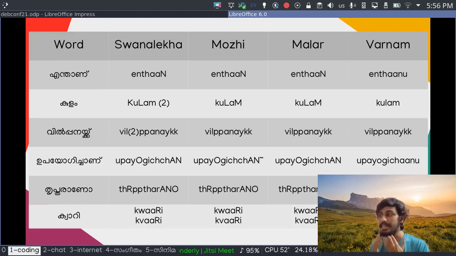So this is a comparison of different input methods and how words are written.